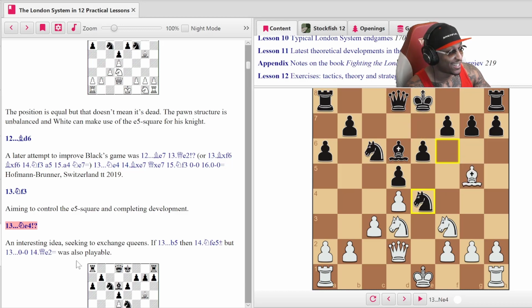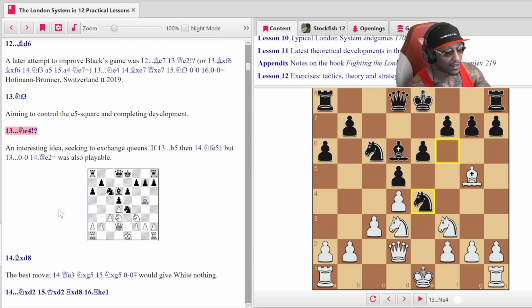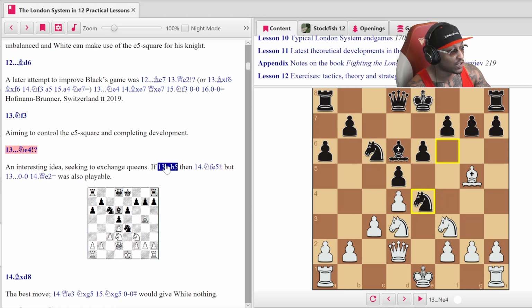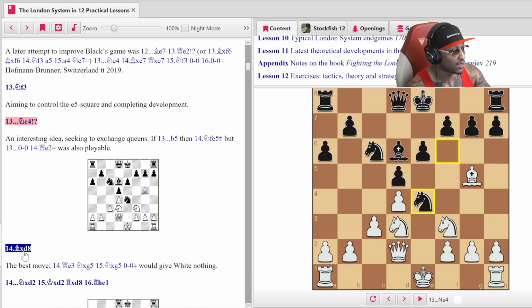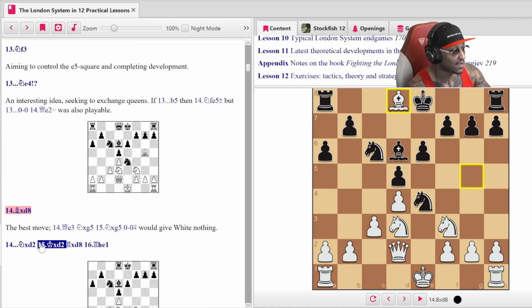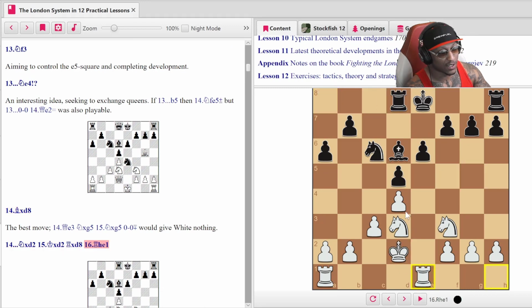I mean, Bach with the tactics, right? Mr. Tactics himself, right? Knight e4, played against Magnus Carlsen. An interesting idea, seeking to exchange queens. Very nice. Bishop takes d8 from Magnus. Knight takes. King takes. Rook takes. Rook h to e1. This position, super equal.